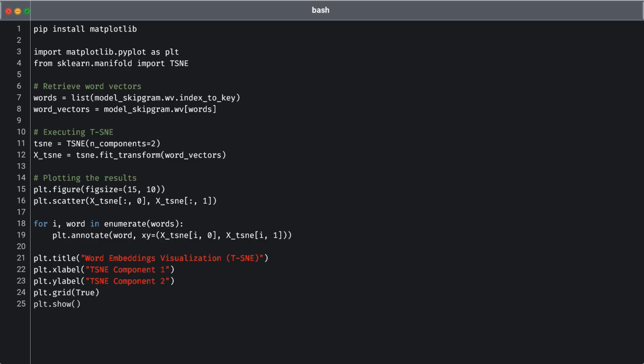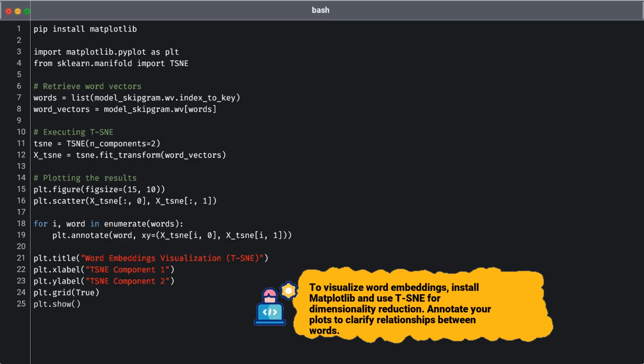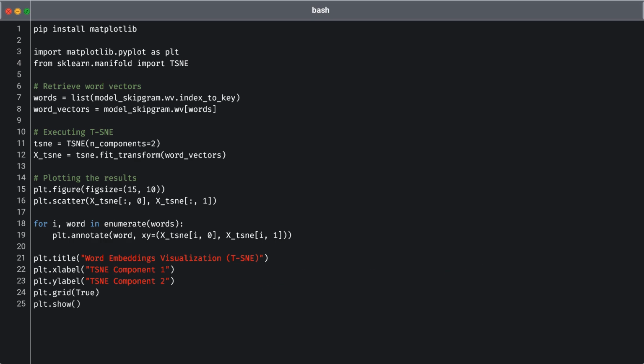So, what's next? We'll retrieve the word vectors generated by our skip-gram model. Here's how. First, we create a list of words from the model's vocabulary, and then we use that list to extract their corresponding vector representations. Pretty neat, right? Now, applying t-SNE will allow us to reduce these high-dimensional vectors down to just 2 components. This makes it much easier to visualize their relationships in a 2-dimensional space.